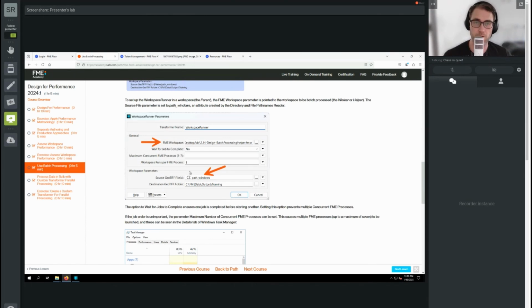Here's an example of how Workspace Runner would be set up. Put a path to the workspace. I've already mentioned the wait for job to complete option. And then for the workspace parameters, you can choose what you want. So in this case, we're taking this from a file directory path name reader and using the path for Windows as the source file for that workspace.